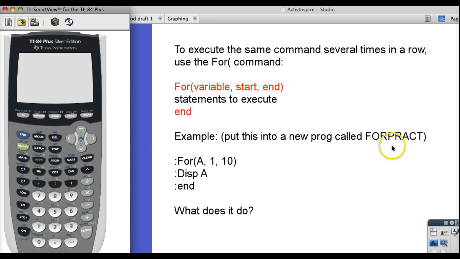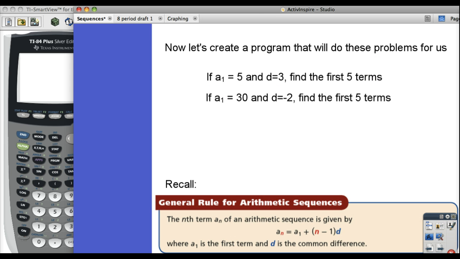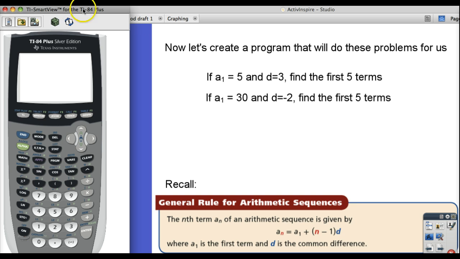If you want to give this a little practice, go ahead and create a new program called forprac. Type in these 3 lines, and let's see what it will do. Alright, hopefully what you saw is that it will print out 1, 2, 3, 4, 5, 6, 7, 8, 9, 10. We're going to look at a little bit of a tougher problem here.